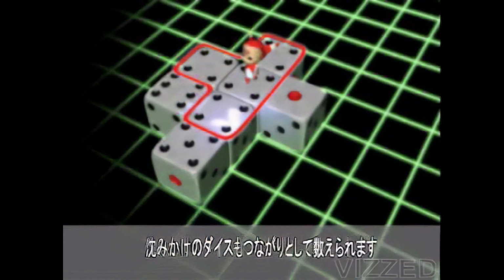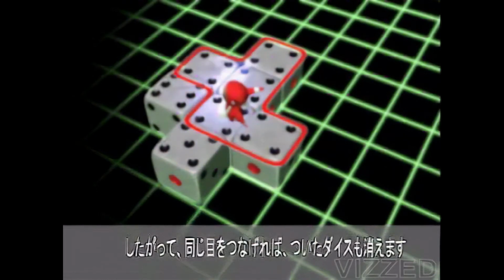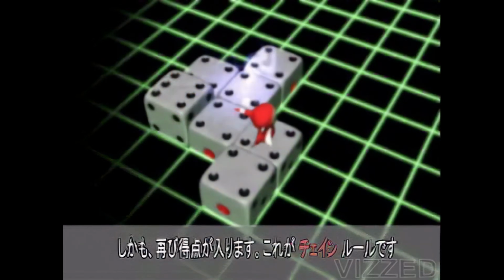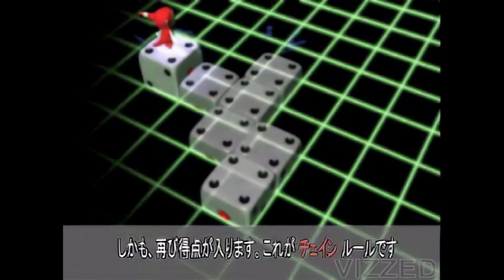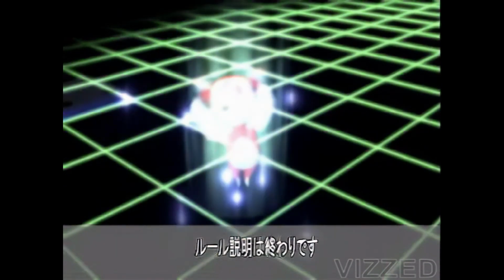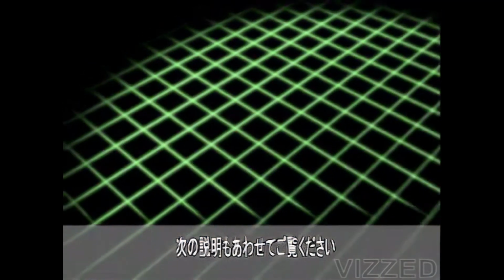Dice which have only partially disappeared can still be used to connect with other dice. The player can continue adding more dice to those which have not completely vanished. The value of those dice are also added to the total score. This is the chain rule, one of the most important rules of the game. There's more.